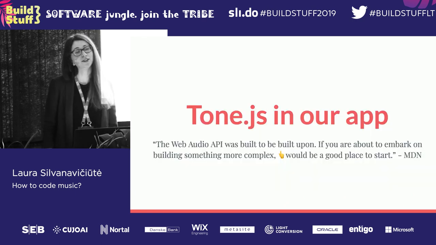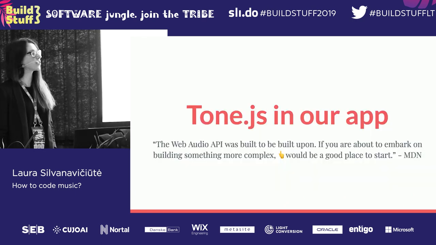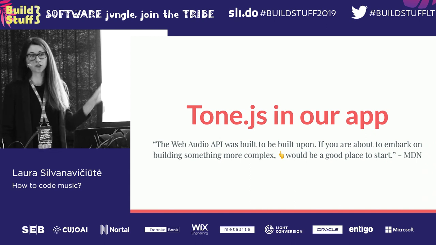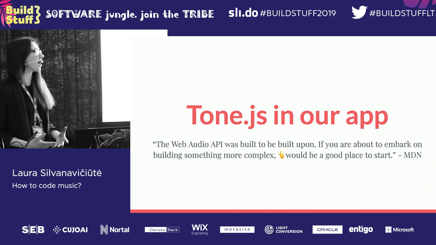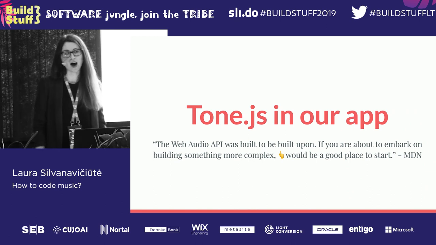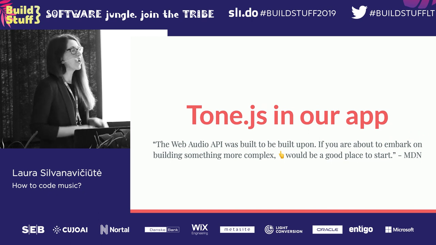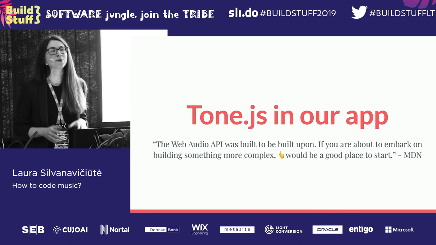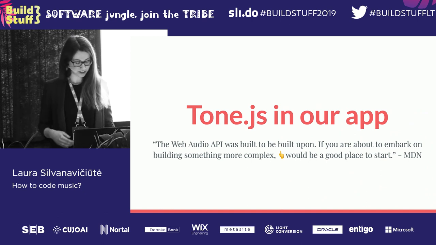Of course, there is an easier way to do that, because we developers love libraries, and there are many libraries for that as well. One of them is Tone.js. Tone.js is recommended when you're reading about the Web Audio API in the MDN documentation, for example. And a question for you: how many of you use Tone.js already? Not so many. Okay, so good news, because I'm going to show you a short demo of how we can use Tone in our web applications.